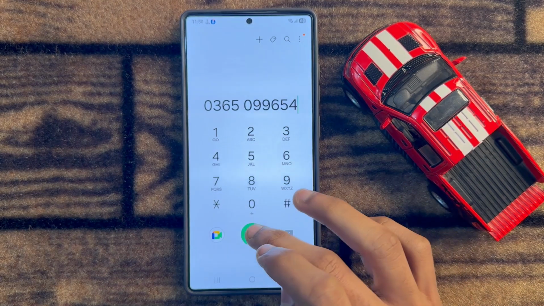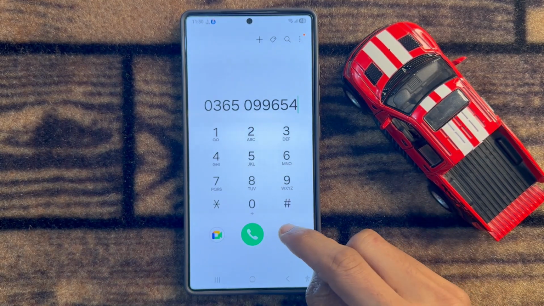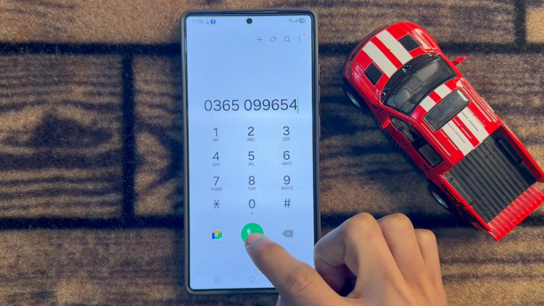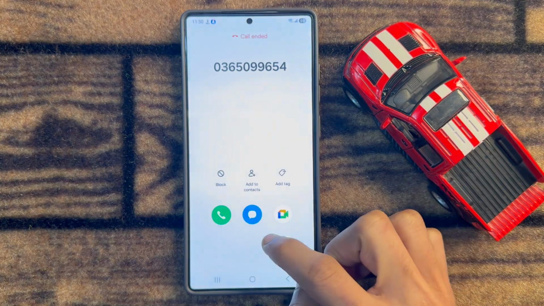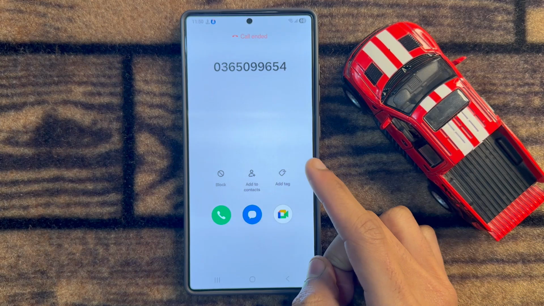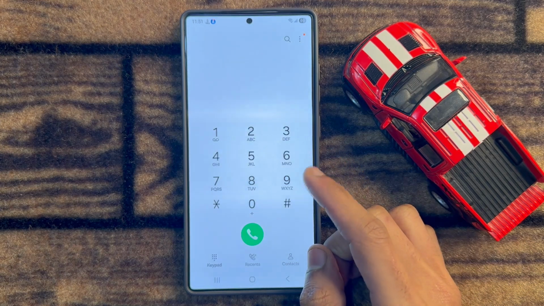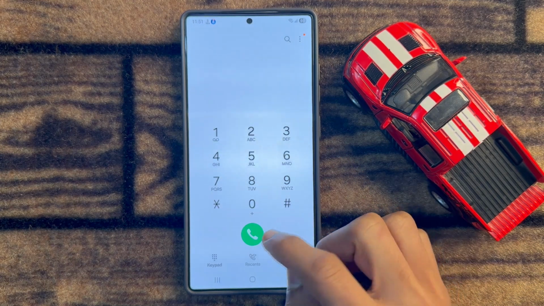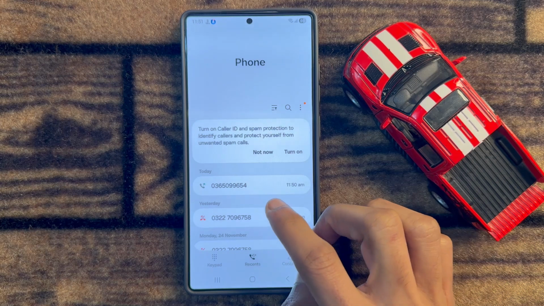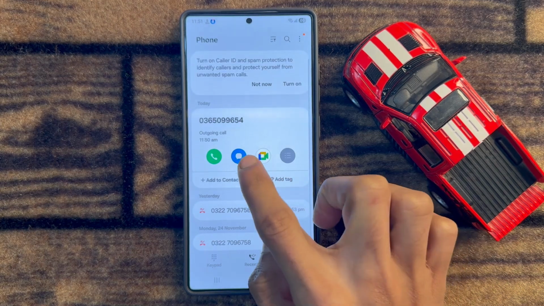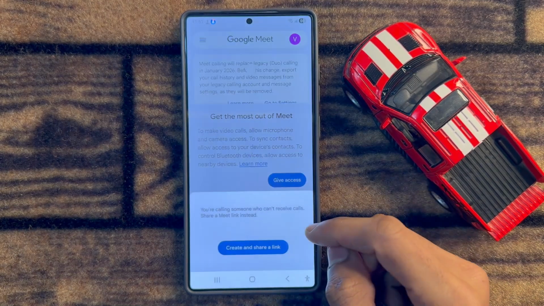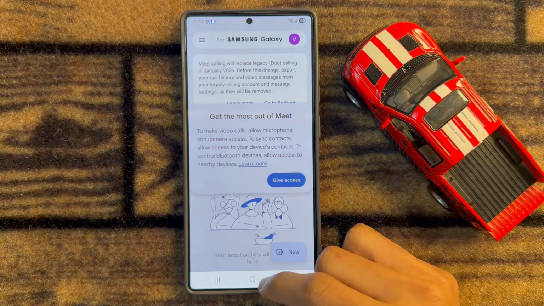After typing the number, if you want to make a phone call, click on this icon. You will see the phone call. If you want to make a video call, again click on this option and click on video. So you will see take video call from here.